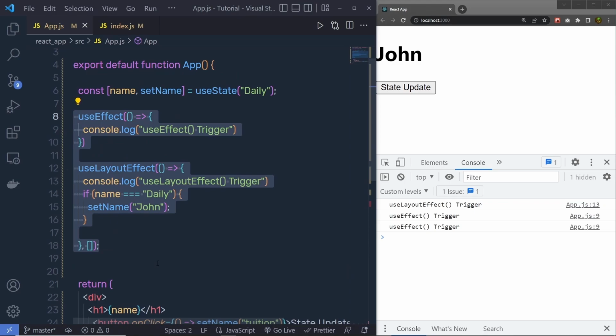I have a detailed video on useEffect. You can check out that video from the top right corner of the screen or from the description. Just for now, let's understand the next step.